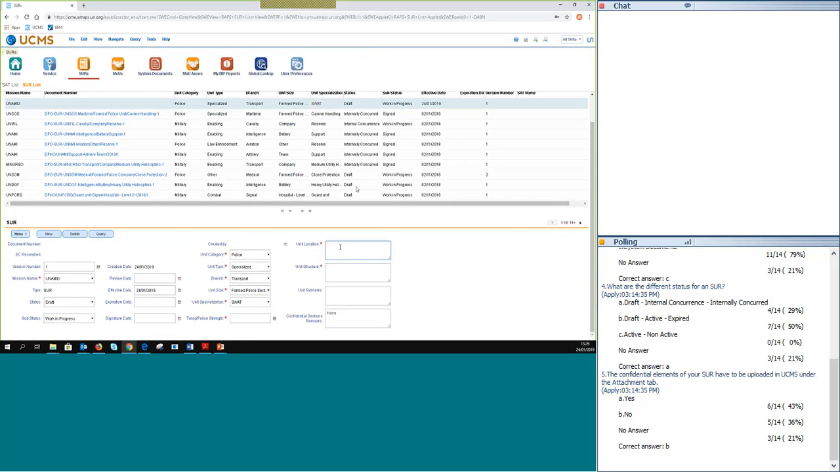So you have to insert the location. You have to insert the structure and the troop police strength. And you have two options again, either by typing it on your keyboard or by using the calculator tool.